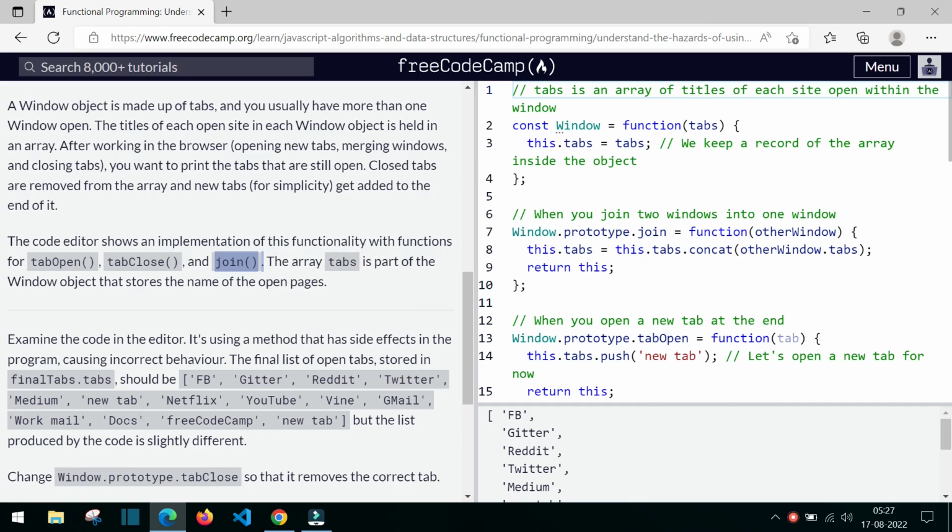So here you can see a constructor function. How can you identify a constructor function? It starts with a capital letter. So here we have a constructor function which takes tabs as an argument, and it assigns that tab name for the tabs.